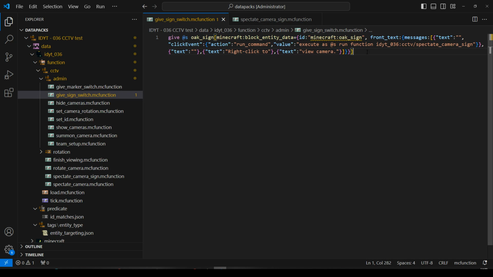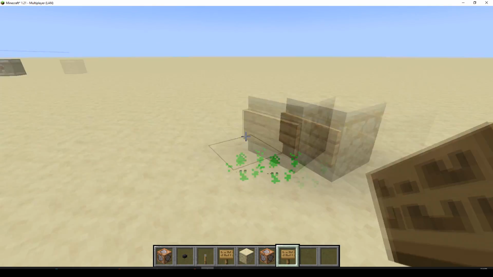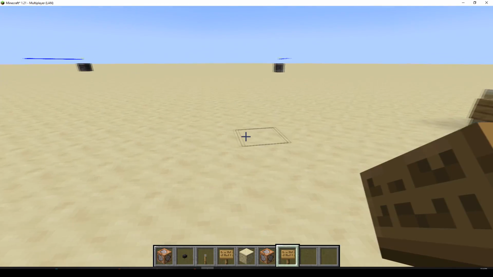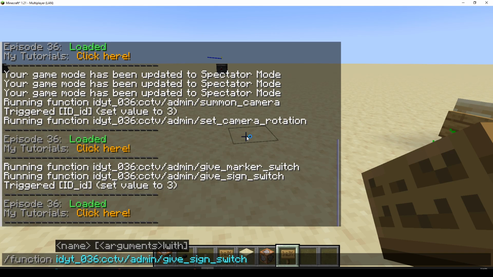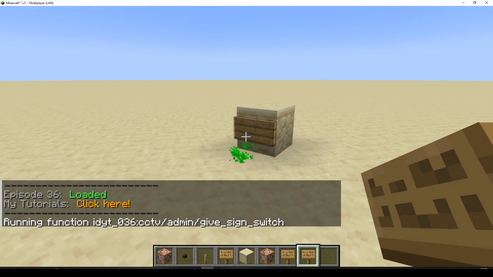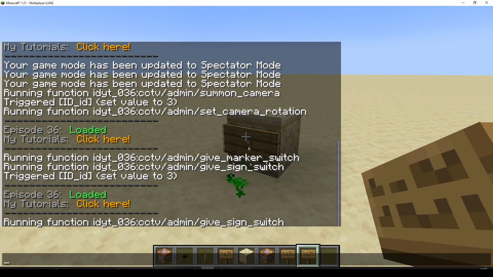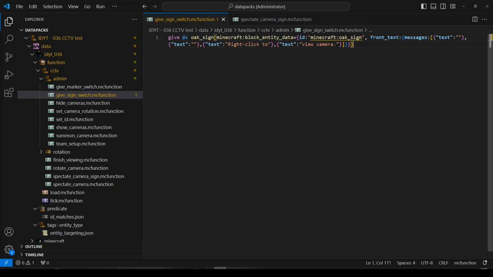Give sign switch. We've got front text. So let's, click event is probably what I've got wrong. So what if we remove X? Remove the click event. Okay, let's save that. Go back, do a reload. Give myself another sign. No, click event. Well, click event might have been wrong as well. So what have we got wrong? We've got front text, yes. Front text is a list of messages.